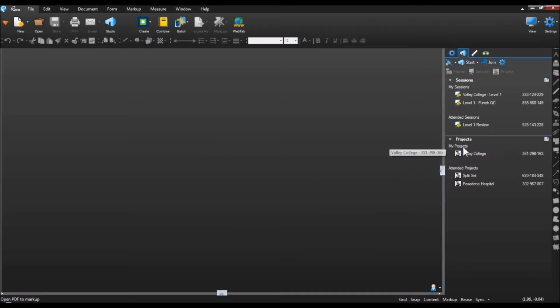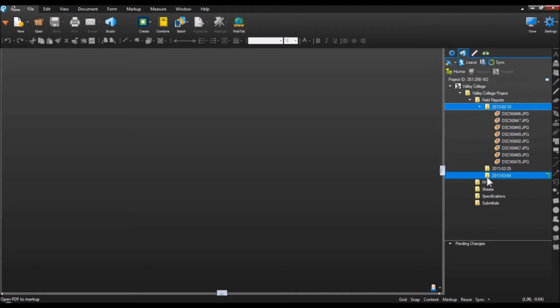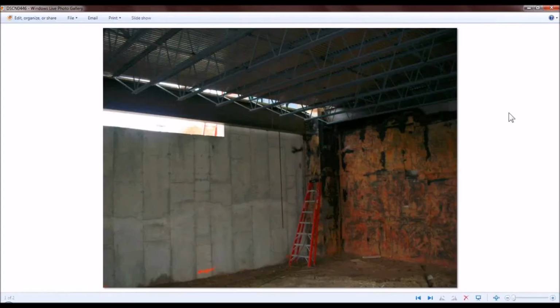And you'll see here that I've got my project that I started called Valley College, and it's got a 9-digit ID, 351298163. So I'll just double-click that. It's going to take me right into this project. And you'll see I've got my entire folder structure all right here in the project. But what's unique about this is that I even have non-PDF files in here. If I double-click this non-PDF file, which happens to be a JPEG, it's just going to open with my native JPEG viewer. This happens to be Windows Live Photo Gallery as the application for opening up this document.